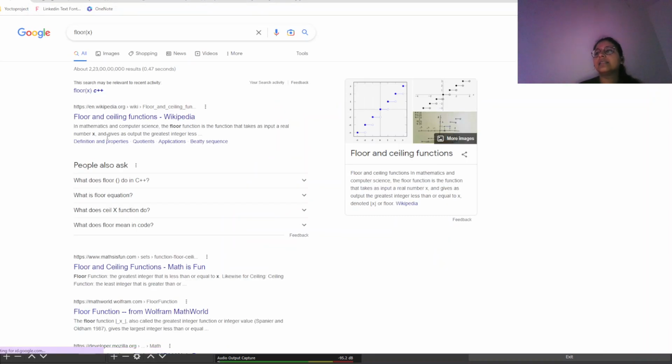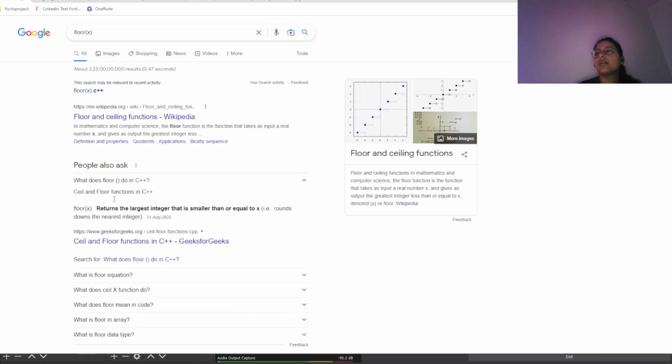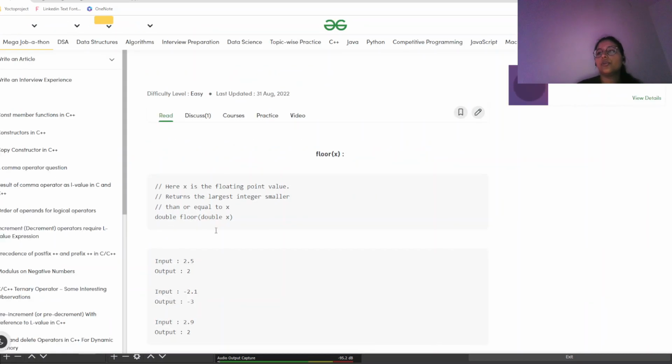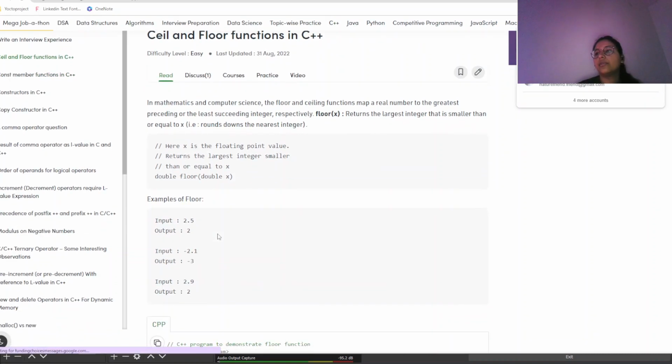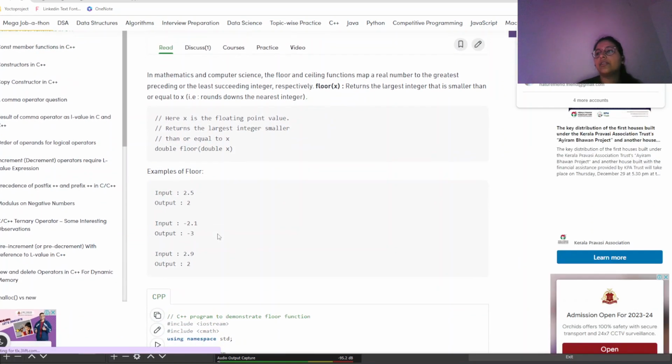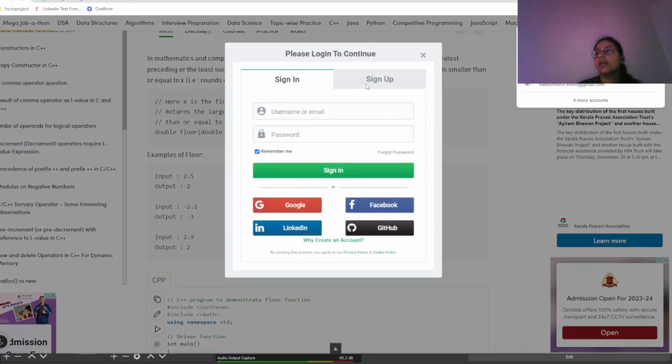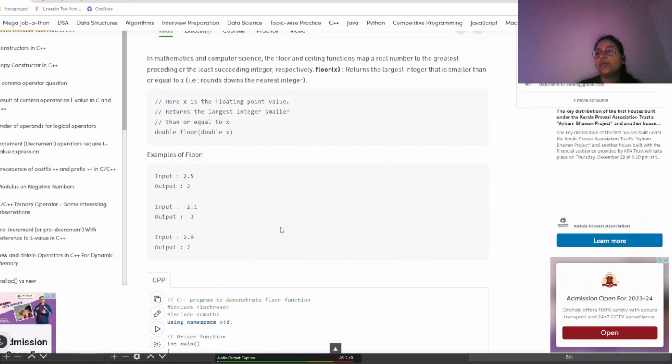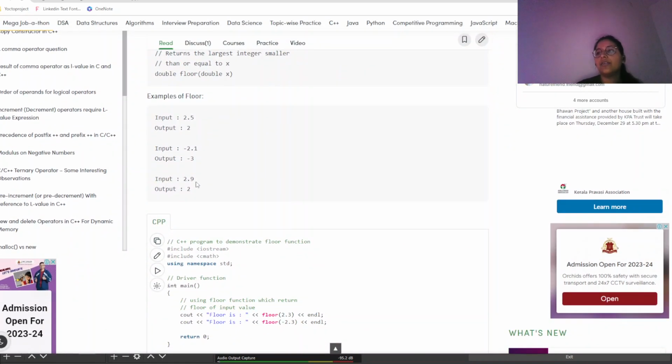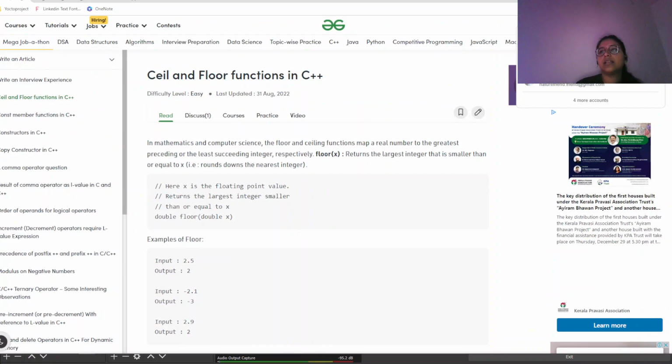So in that sense, floor returns the largest integer that is smaller than or equal to x. Let me get some examples also. Floor of 2.5 will be 2, floor of minus 2.1 will be minus 3. And if the number is 2.9, when we round it off it would be 3, but that 3 would be for ceil, and 2 would be for floor. So that is the thing here.